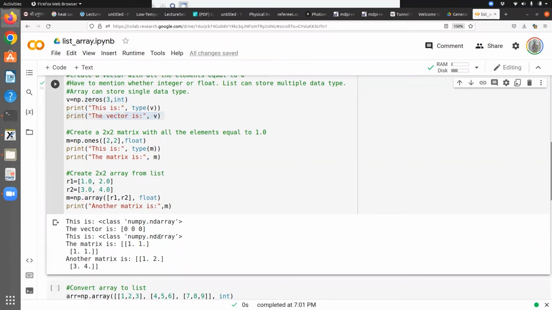Next, the third line, again, it prints the class as array and this is the outcome of this print command. And then we are just printing the elements of the matrix and this is what we have done, np.ones. So that means it will create a 2 cross 2 matrix with all the elements equal to 1 and that is what it is printing. And this is an outcome of this print command. And then we print another matrix and this is an outcome of this print command.